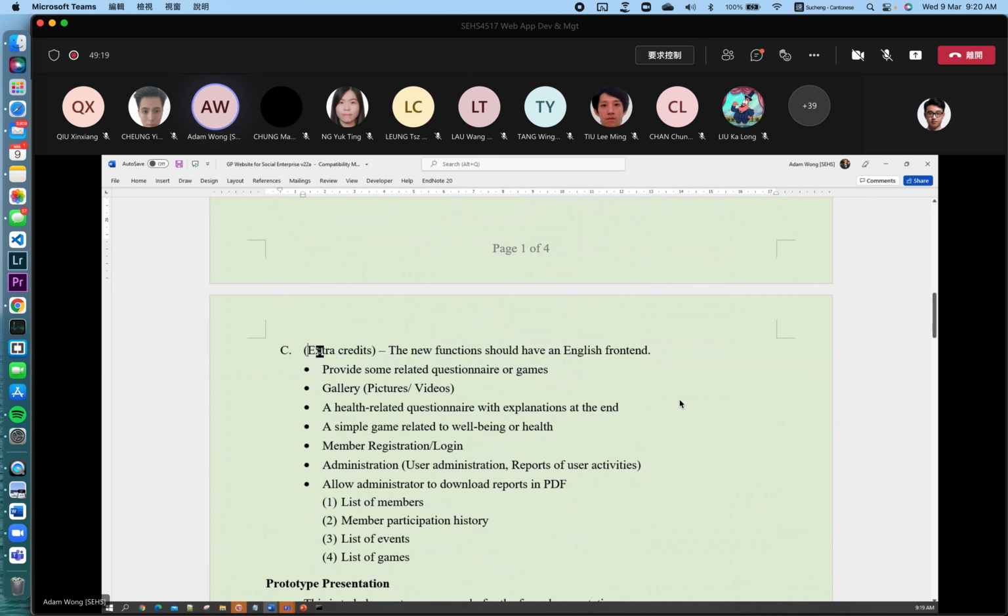Now, if you want to get extra credits, you can do the following: provide some questionnaire or games, provide a gallery of photos and videos, some health-related questionnaires with explanations, which means that you can ask the user to fill out a questionnaire. After the user finishes the questionnaire, they get a score, right? And you can provide them explanations at the end based on the score. And you should have members login and registration and user administration.